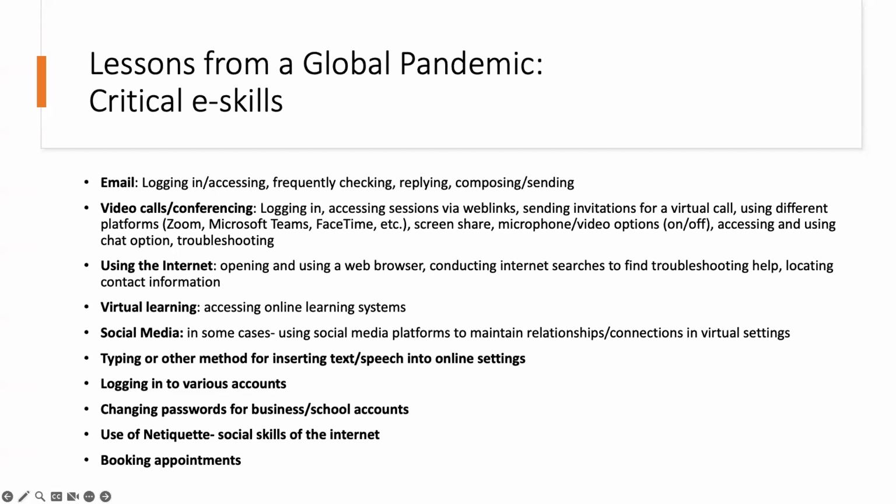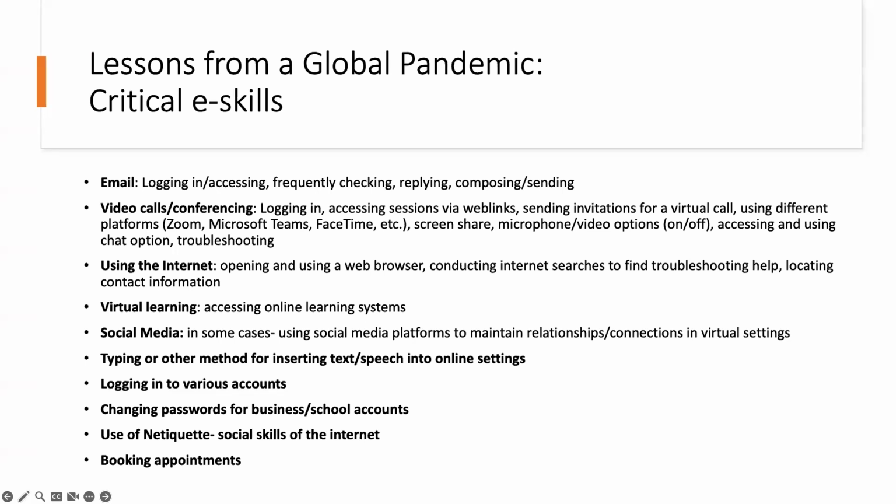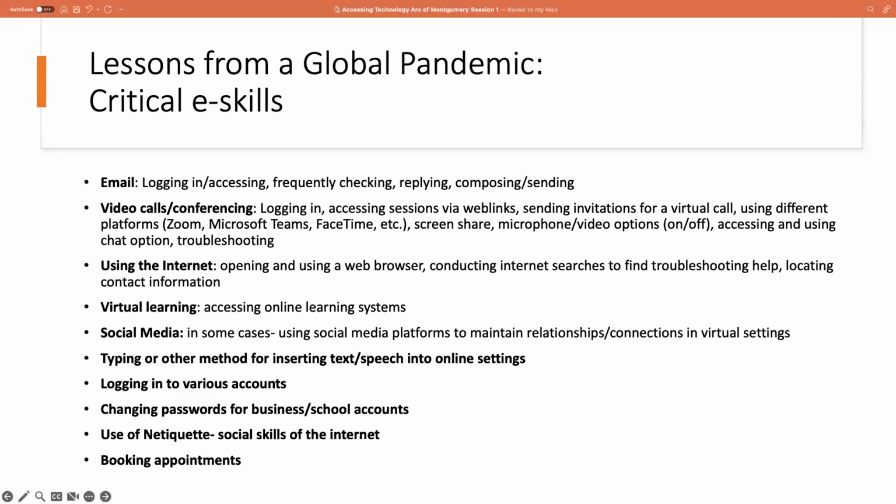Typing was a huge one, or using speech to text or text to speech. Logging into accounts, changing passwords is a big one, especially for school accounts. Netiquette is one that I'll touch on with, I think it's session 5. But if you don't know what netiquette is, it's the social skills of the internet. So I'll give you an example of netiquette.